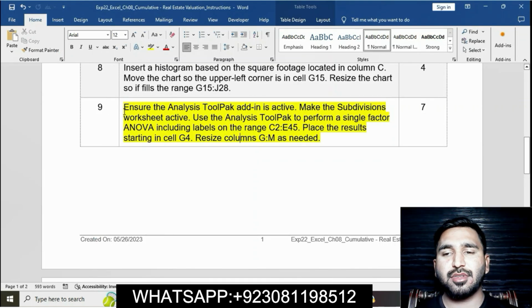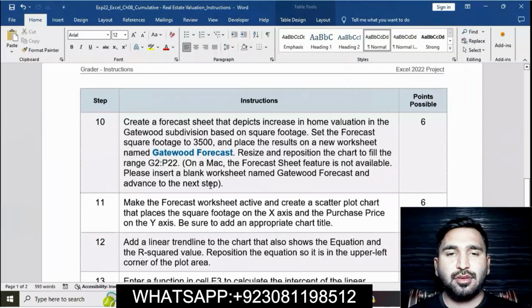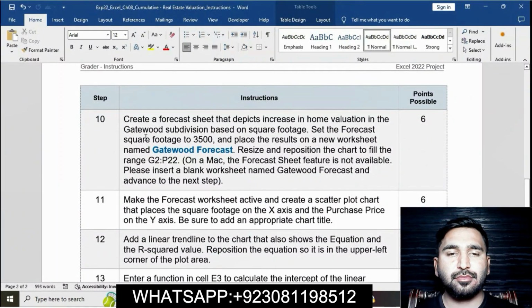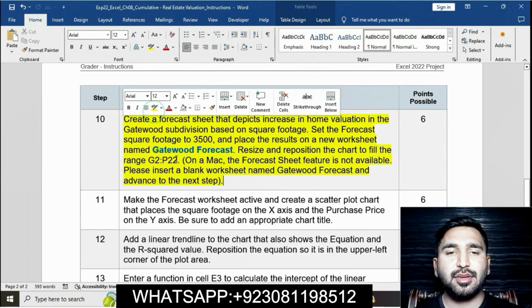I have done 9 questions of this assignment right now. Moving on, the next question is question number 10. In question number 10, create a forecast sheet that depicts increase in home valuation in the Gatewood subdivision based on the square footage. Set the forecast square footage to 3500 and place the result on a new worksheet named Gatewood forecast. Resize and reposition the chart to fill the range G2 to P22.